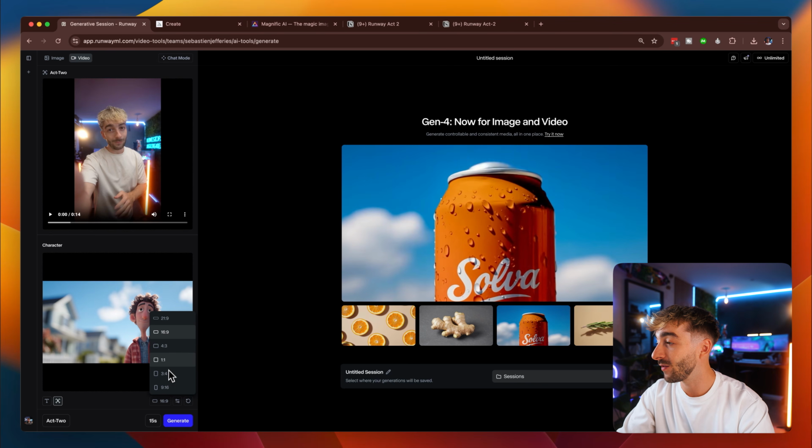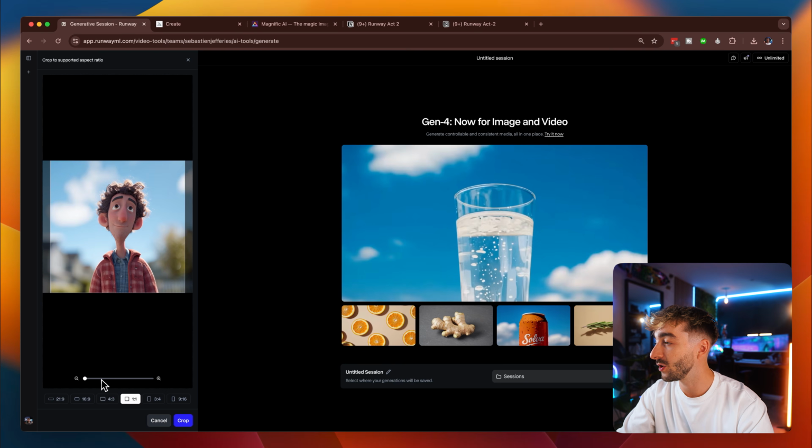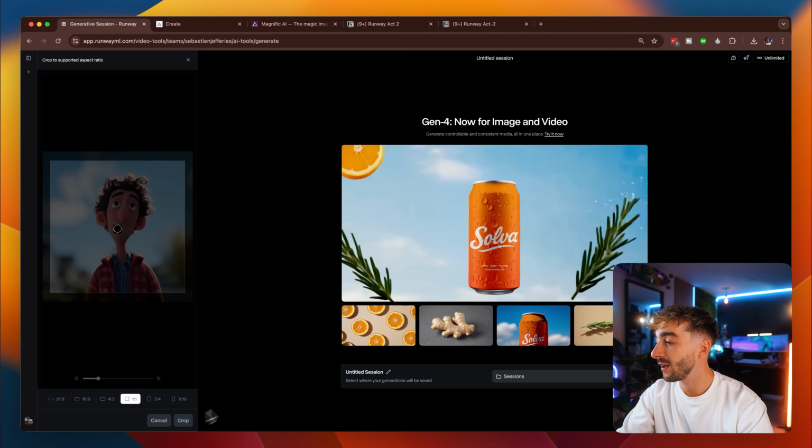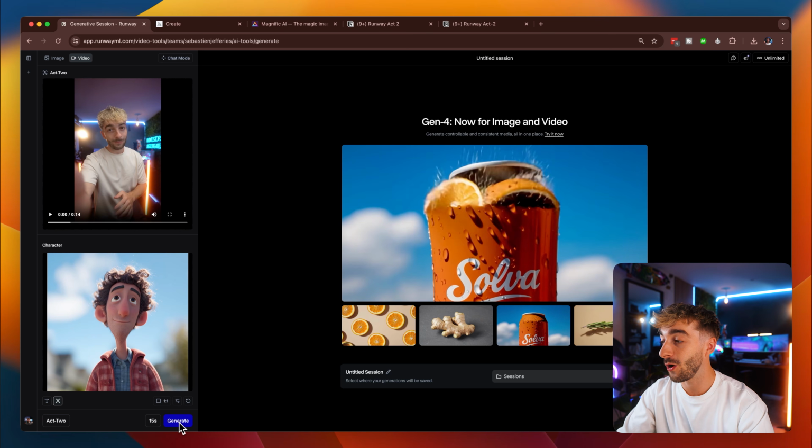Now the really cool thing that they've updated here is you can now change your aspect ratio. So if you click here, you can then change it to 1:1 if you want, and then you can just reposition it how you want. You can even zoom in just like that, click on crop, and then it's going to finish loading, and then you'll be able to go ahead and click on generate.